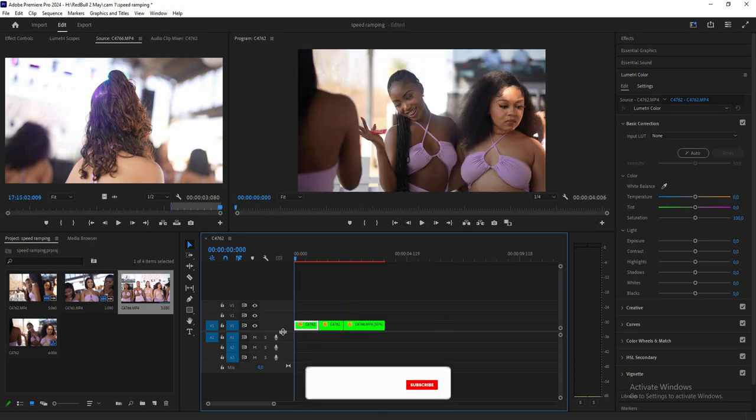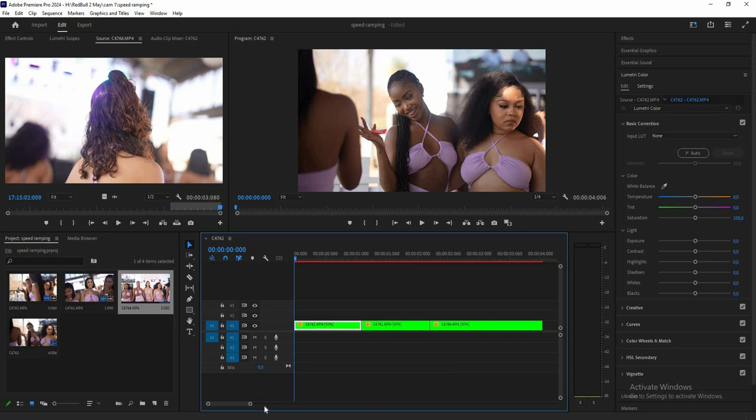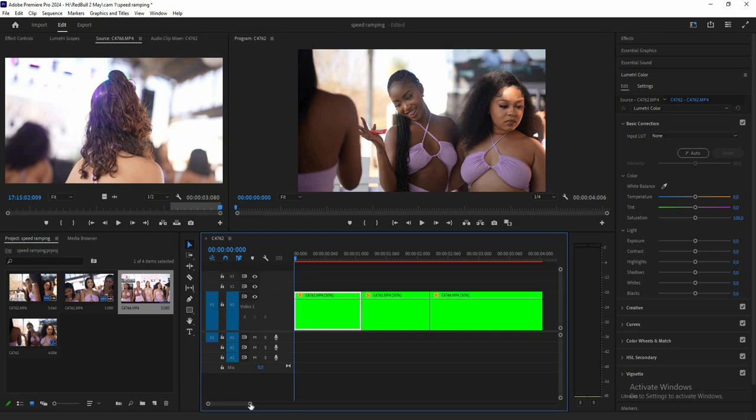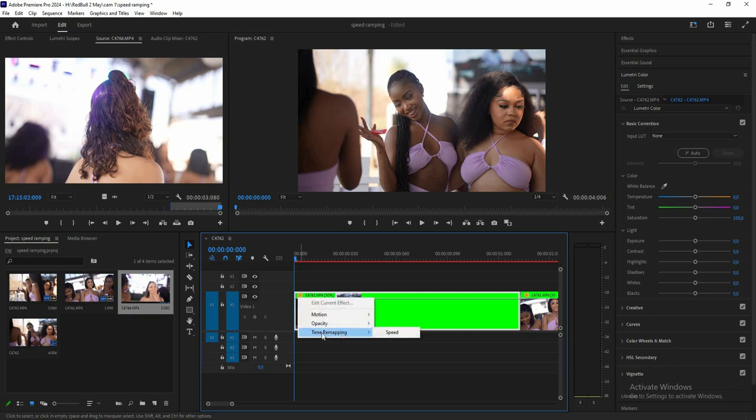Okay, so now we have all our 3 clips in slow motion, which looks way better already. Now we want to speed ramp these clips, which will make the transition look way better. Come up here, drag this all the way up, make sure you can see, and then come to this FX right here. Right click, go to time remapping, and select speed.